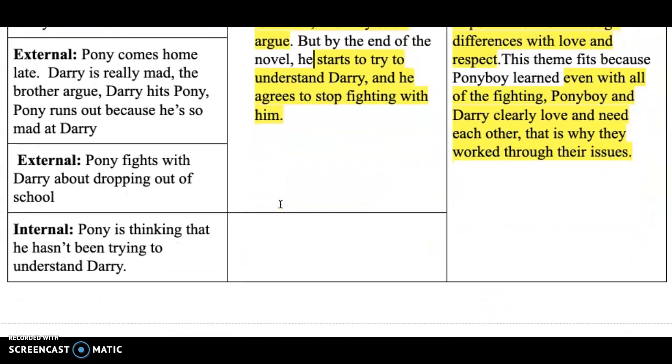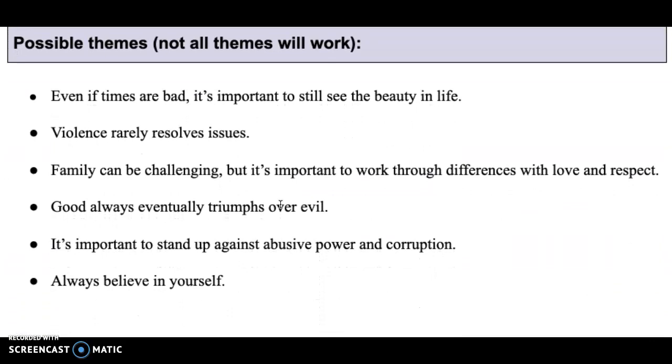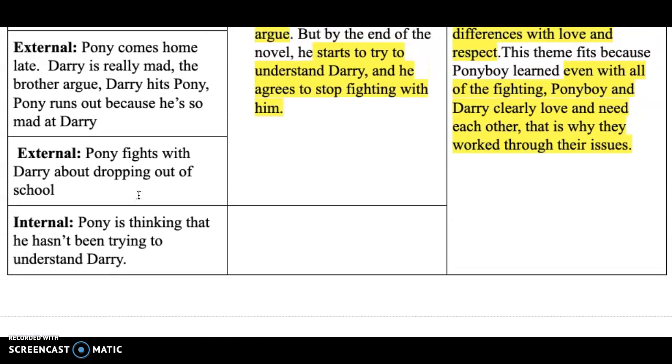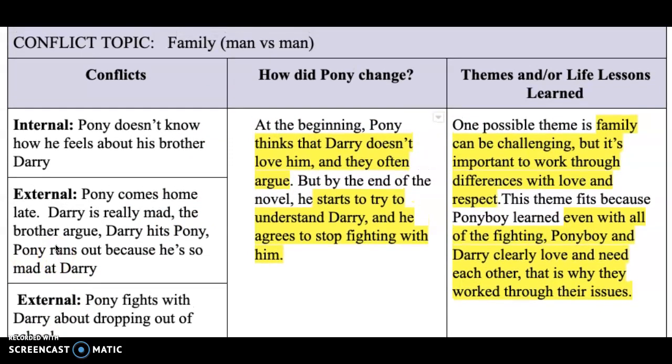One more piece of information I want to review with you is that when you do your mastery check, you are going to find that some of these other themes will also work, but you have to have those themes supported with evidence from the conflict and how he changed. All right, you're ready to do the mastery check. You'll be following these same steps, but be sure to watch the video directions and ask your teacher if you have any questions.